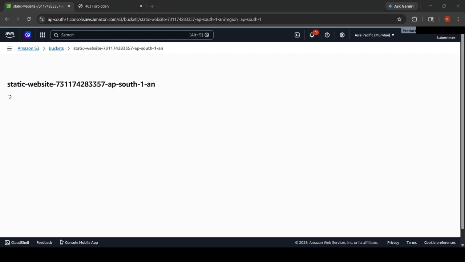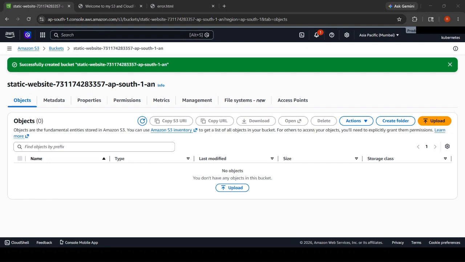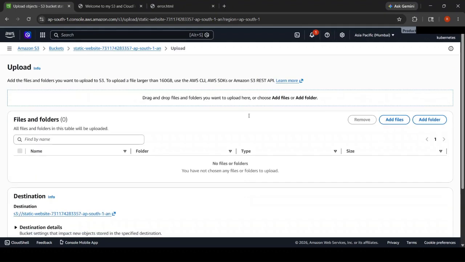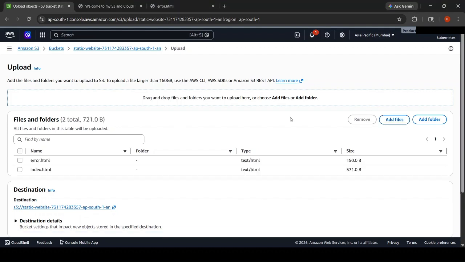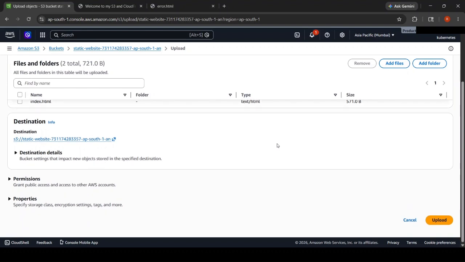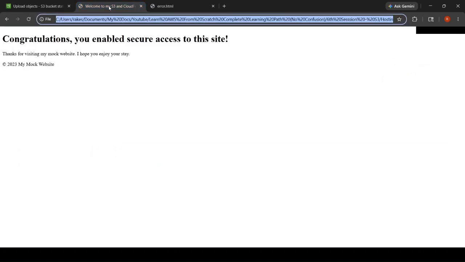Okay, so our bucket got created. What we will do now, we have to upload the files which will be available and accessible over the internet. So let's open the bucket and click upload. So here I am uploading index.html and error.html files. So let's do that. This is just a sample file I have. You can also prepare any sample file.